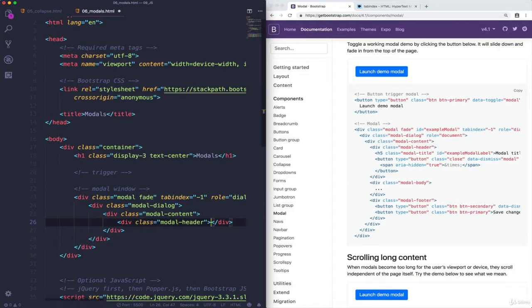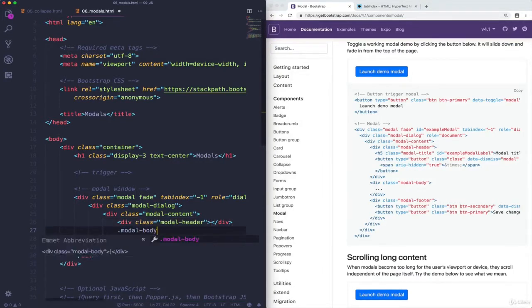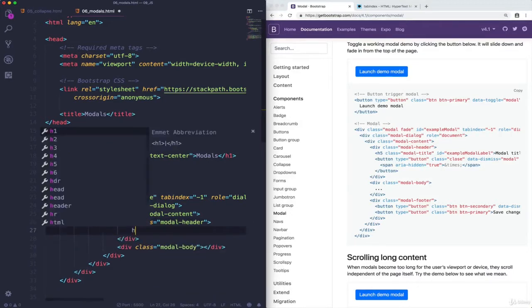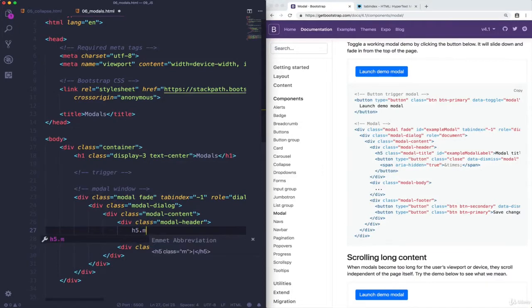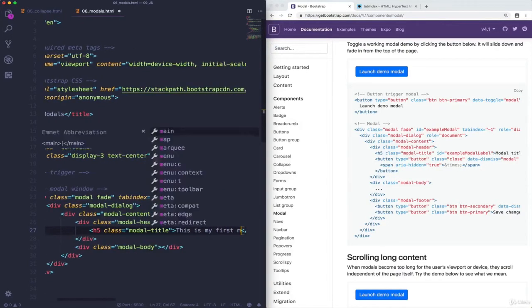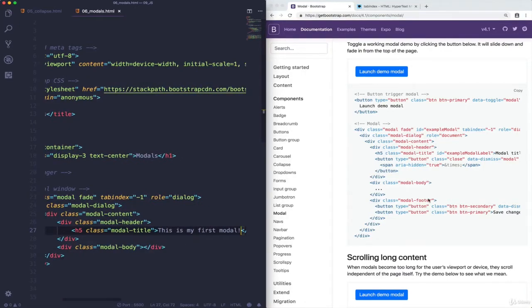So modal header goes inside of the content, and then we also can have a modal body. So in the header, it depends on what we want to put in there. They do an H5, so I will copy that. And we'll do modal title and just say, this is my first modal, and save.